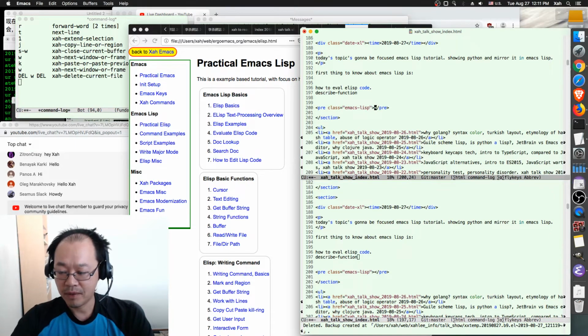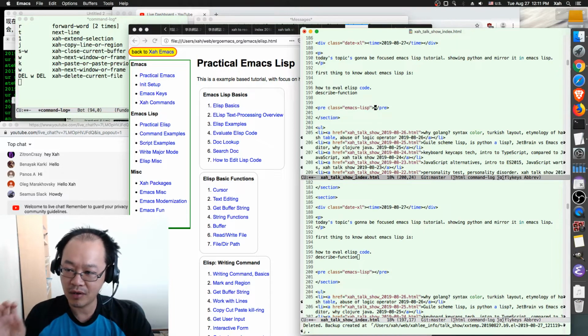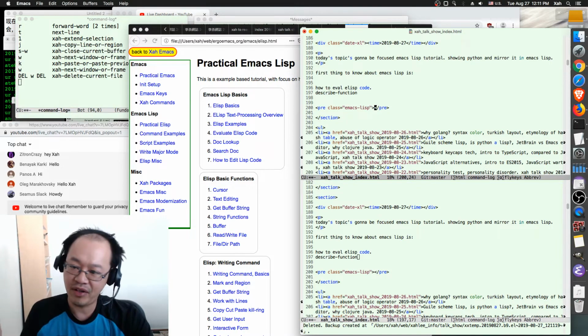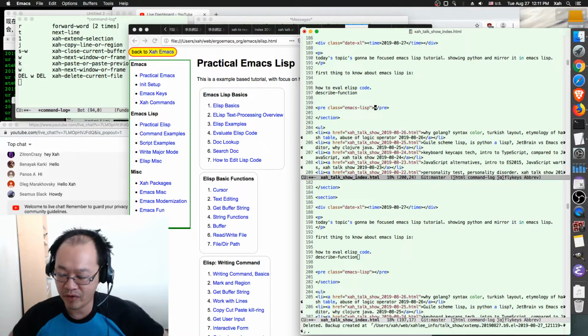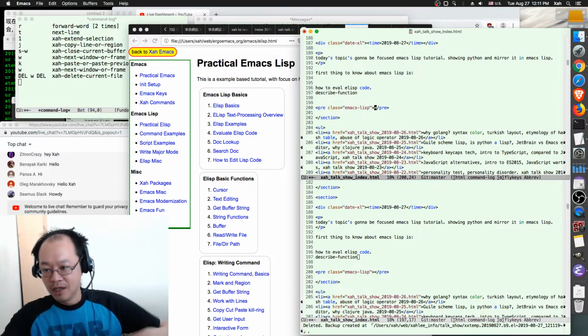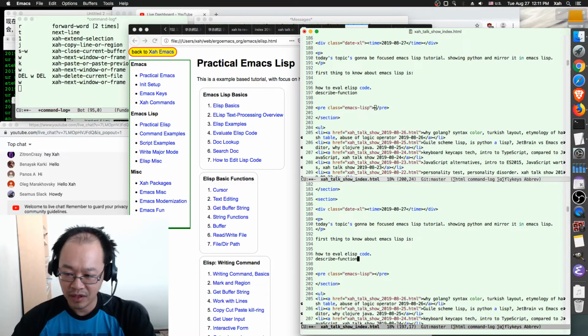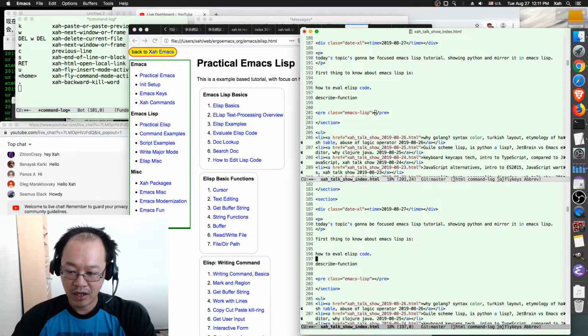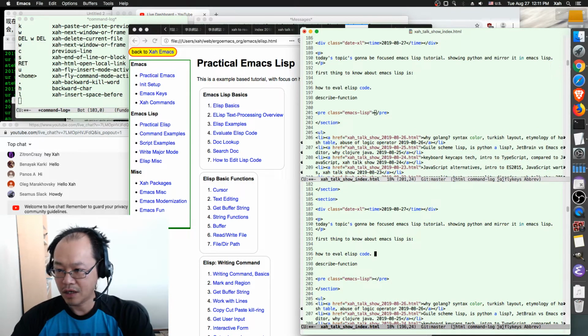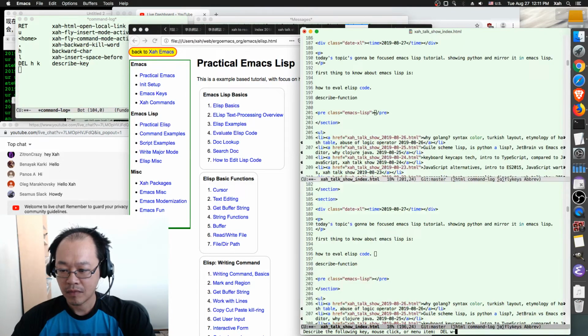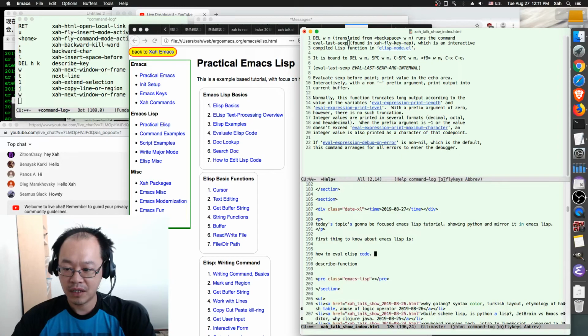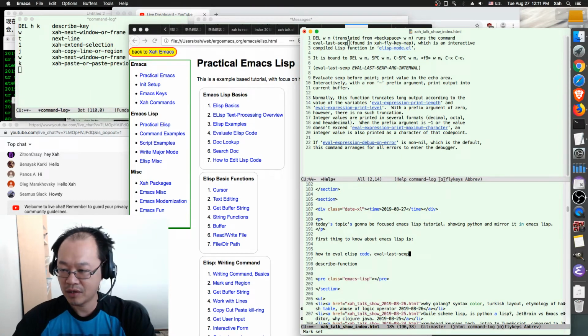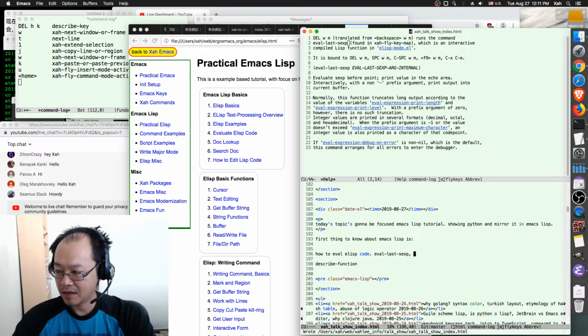Let me show you some of the most important Emacs commands you need to know, because you are going to call them every few minutes when you code Emacs Lisp. So the first thing you want to learn is how to eval elisp code. There are several ways. The most important is eval-last-sexp. I'm going to show you how to do that. And then eval-buffer.